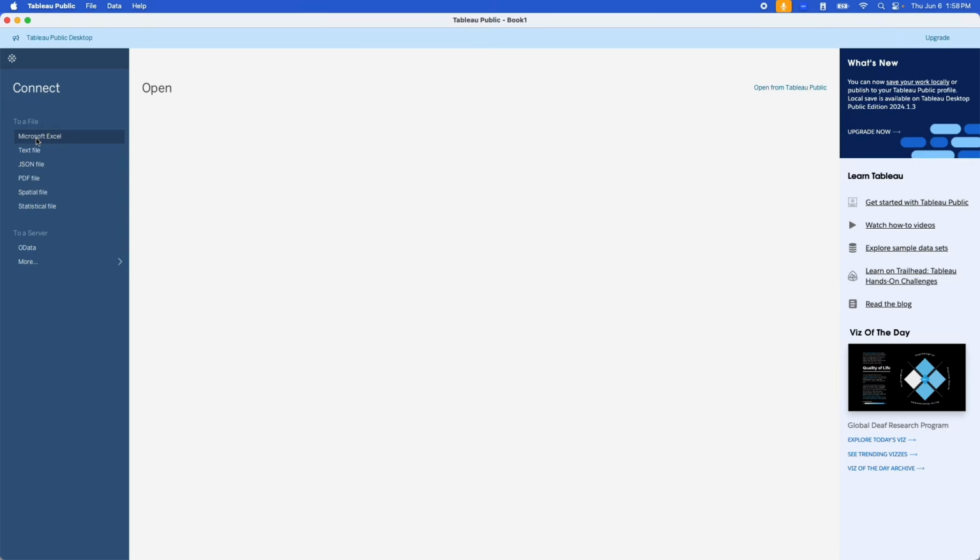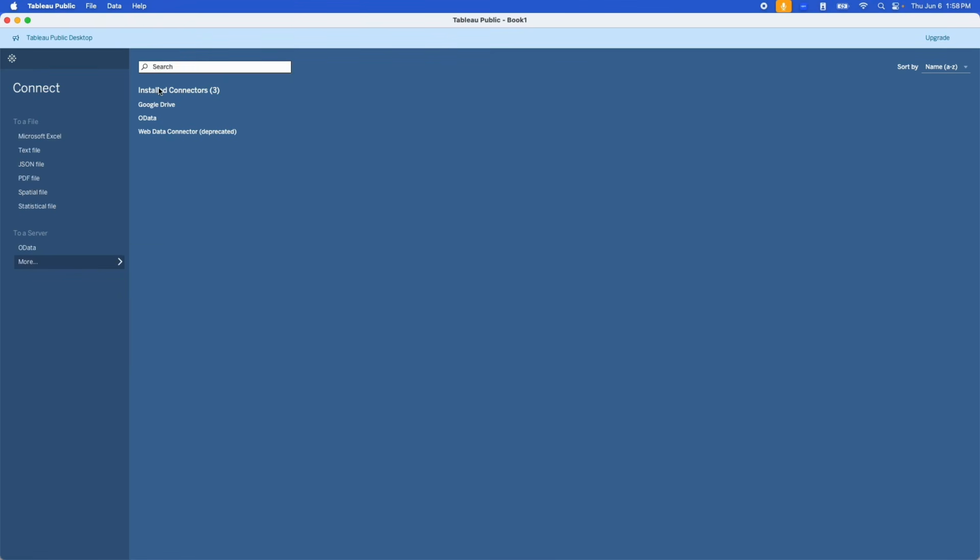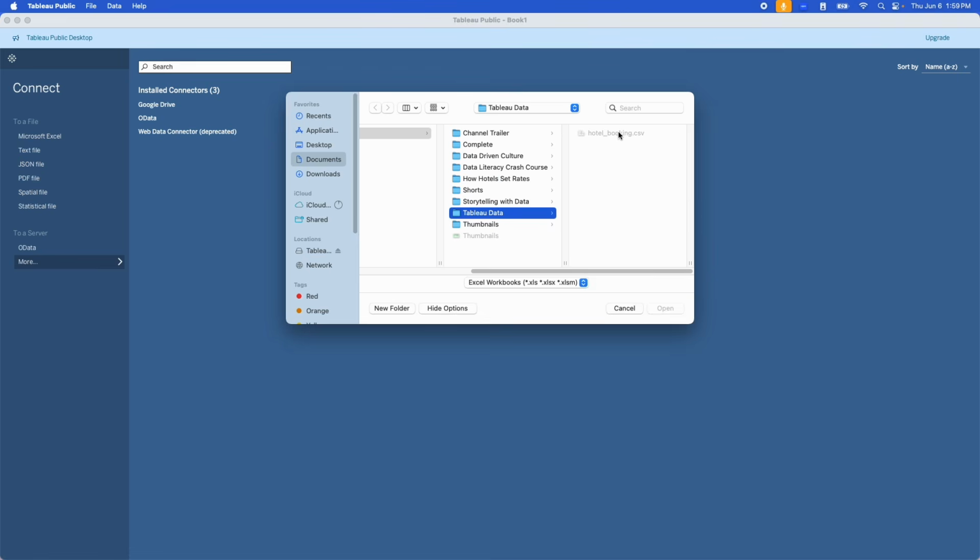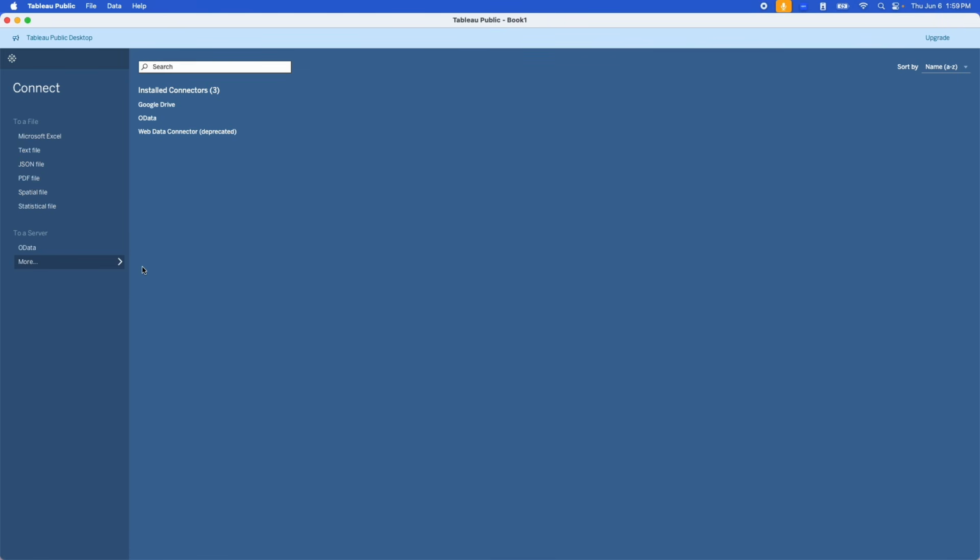And we can connect to data using any of the options here on the left-hand side. Now we're going to connect to a Microsoft Excel file, but you can also connect to a CSV, any of these other types of files. And there's also a bunch of other options that you can install as connectors. If you have the full version of Tableau, you're going to have a lot more options up here, particularly for databases and things like that. So let's go ahead and get connected to our data here.